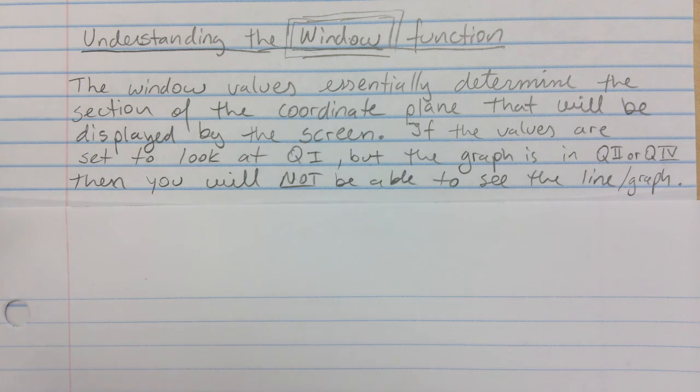So the window basically, those values, you're giving it parameters, like I want to see this section of the coordinate plane. You give it a start and a stop sideways, and you give it a start and a stop vertically. So you can only see that section of the coordinate plane on your screen. So let's say you set the values in such a way that you're looking at quadrant 1, but the graph is somewhere in quadrant 2 or 4, you won't be able to see it. So you think it's not graphing it. It actually is graphing it. You're just not looking in the right place.